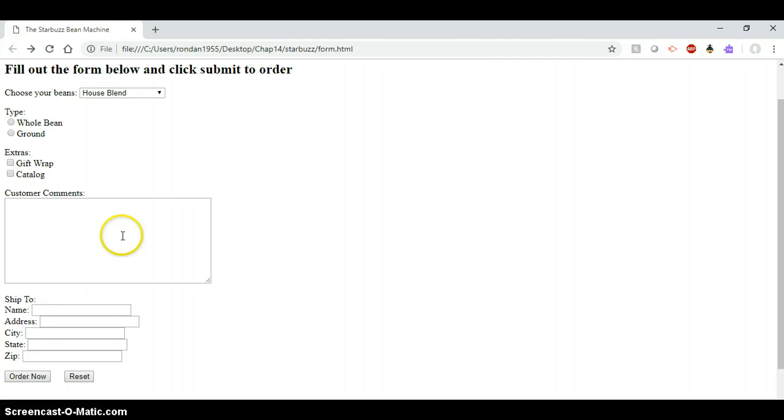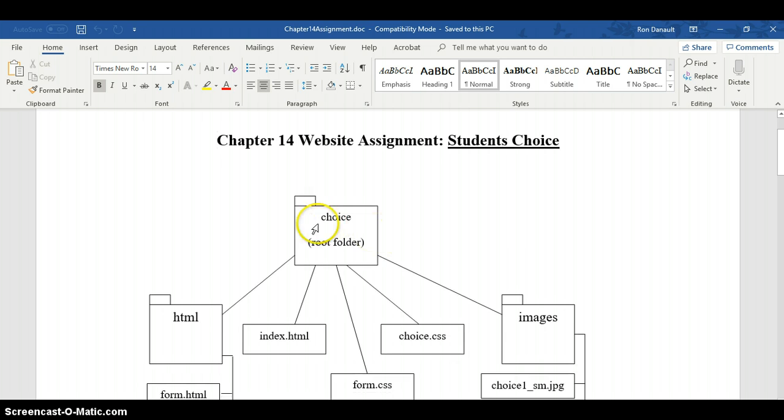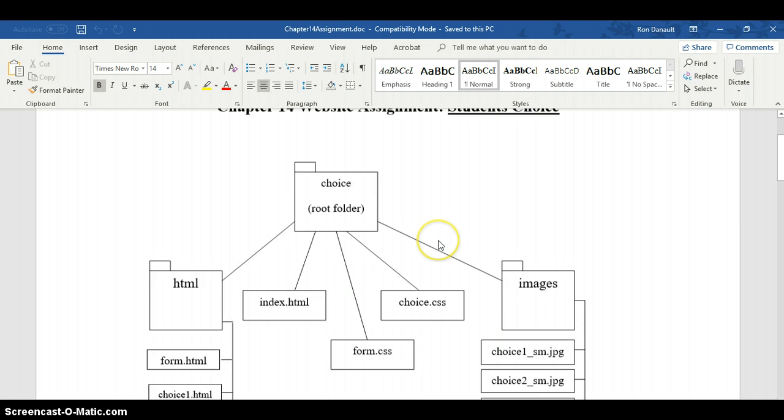Now I am going to show you your assignment for this week to explain what you're going to be required to do. Okay, so here's the Chapter 14 assignment. Now I put student's choice. You're going to make your own selection on what subject matter you want to use, but I want you to treat this like a business, like you're selling something, either a product or a service. It could be something like you're selling widgets, or a service like web design or hair styling, or whatever it might be, okay?